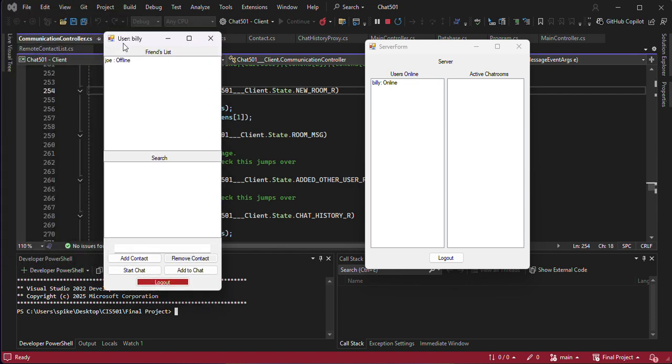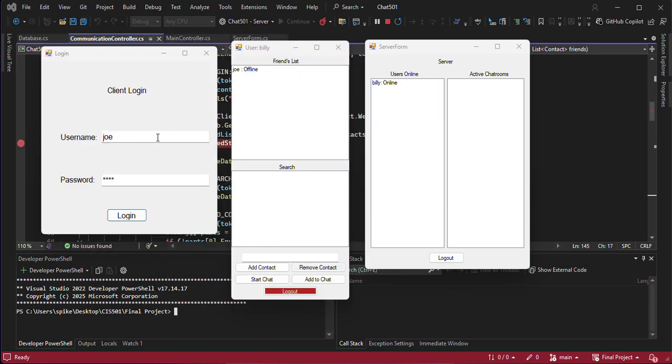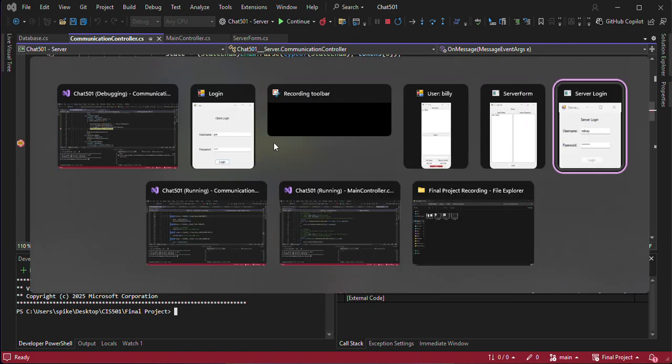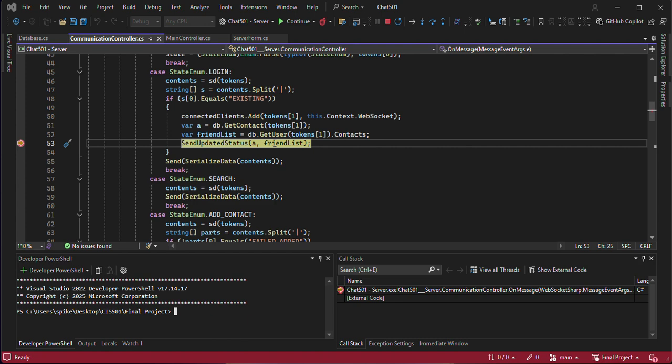Now the second part I want to show is whenever Joe logs in, the friend list is also updated along with server form. So I'm going to pause and get that ready. Okay, I have a breakpoint ready, so as soon as I hit login, it should automatically pull that up. Okay, we are in our communication controller. So this is after server form has been updated. So we'll step into this, which is a little method down here.